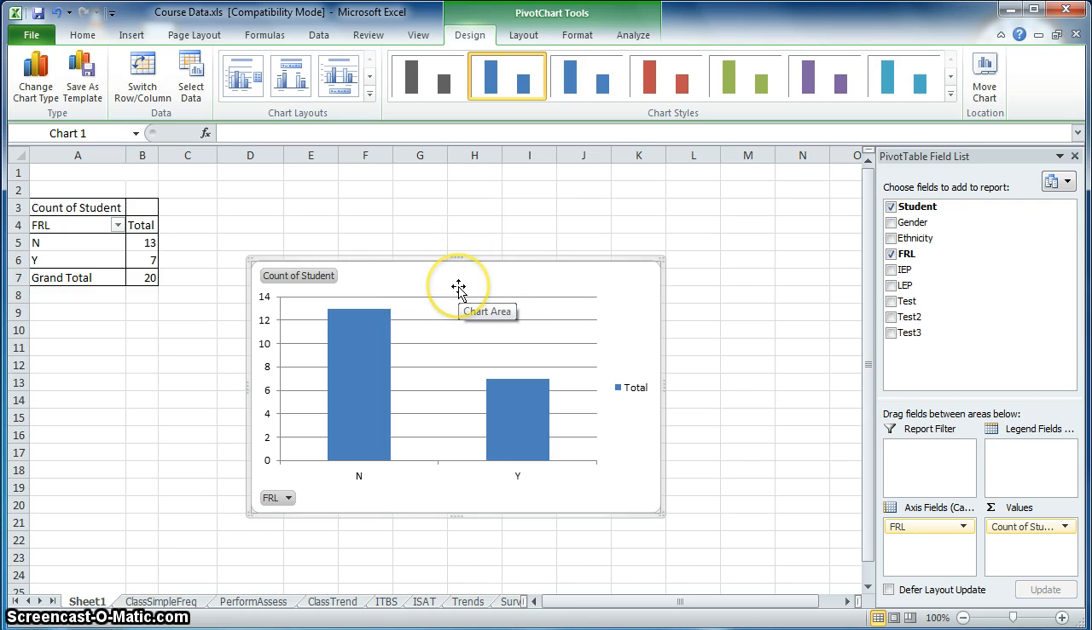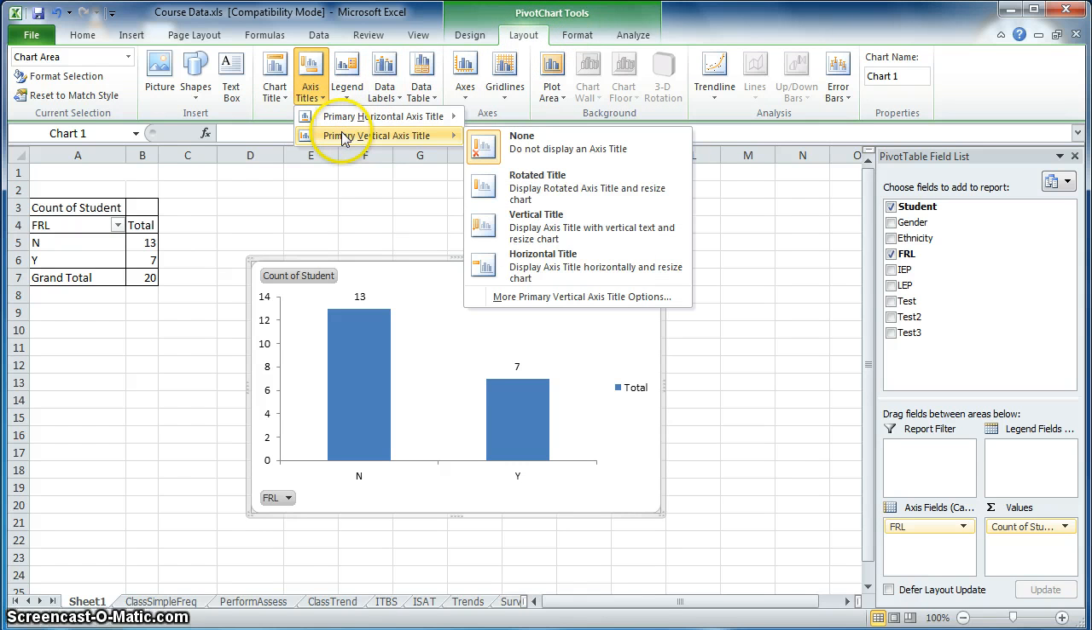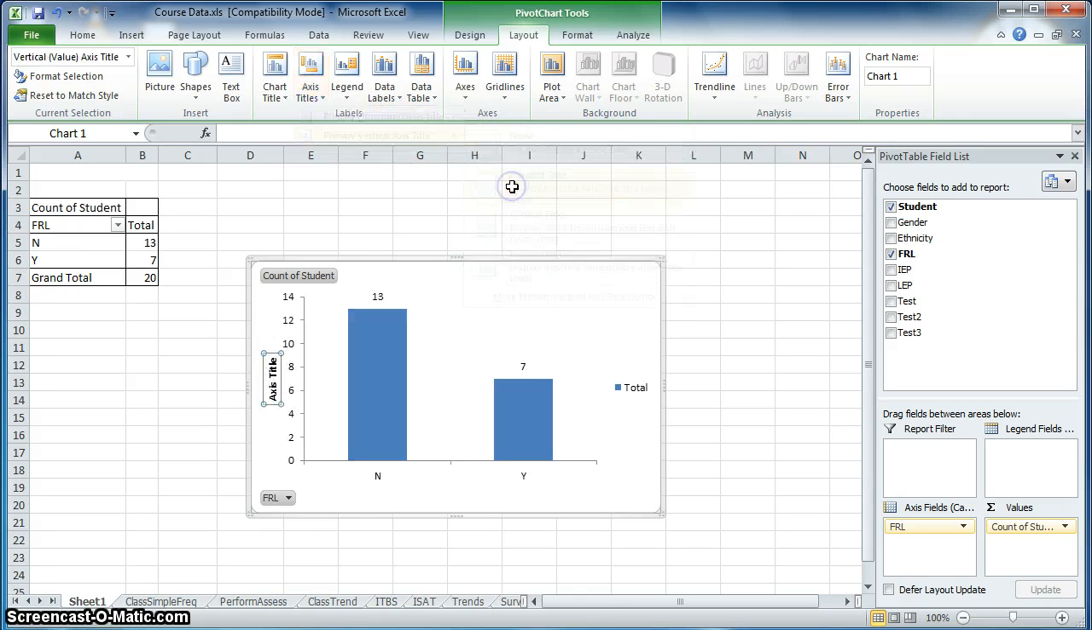So to do the formatting, we go to Pivot Chart Tools and click on Layout. I'm going to add the data labels outside the end, and then I'm also going to delete the horizontal lines. In the Pivot Chart Tools Layout, I can also add titles. So I'm going to add a title to the vertical axis. I'm going to do a rotated title. I'm going to call it number of students.